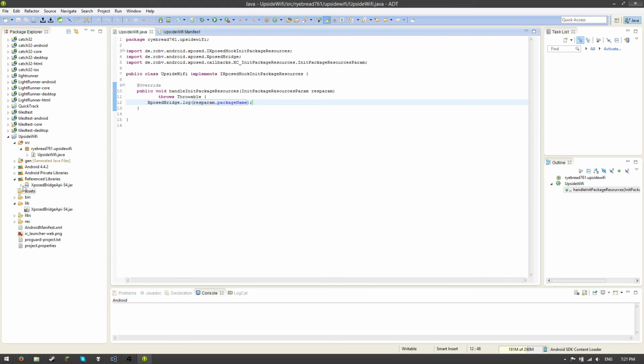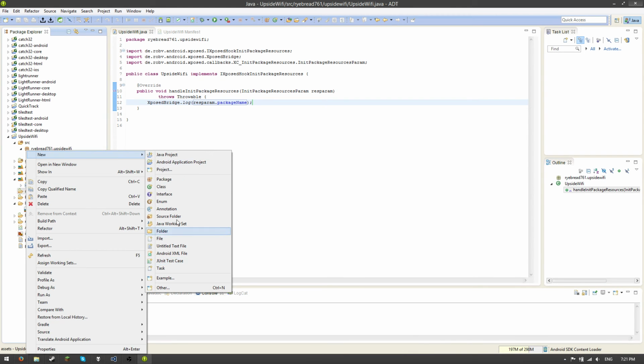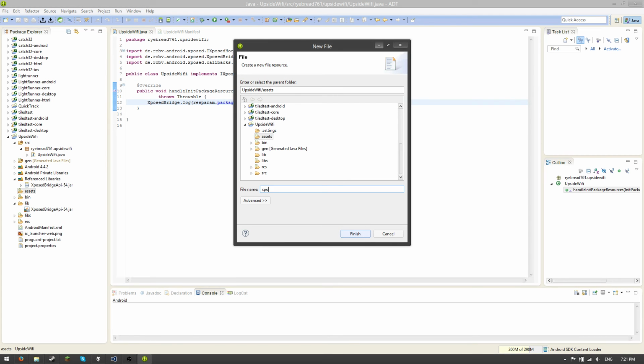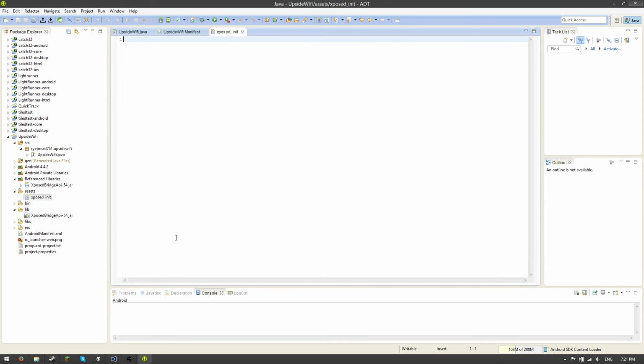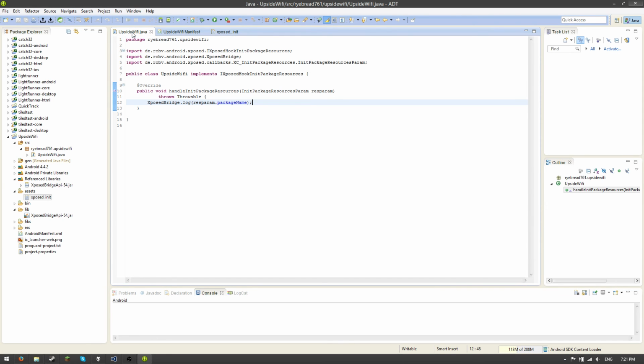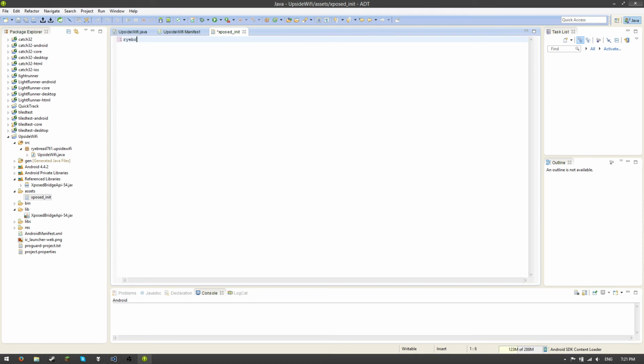So now what I have to do is go into assets. I have to go into file, and I'm gonna call this one Xposed init. And what I do in here is I say the class that needs to be loaded, basically that has my Xposed stuff on it, my main class. Again, I'm having a particularly bad day with typing today. Anyway, at this point, what we should be able to do is run it.